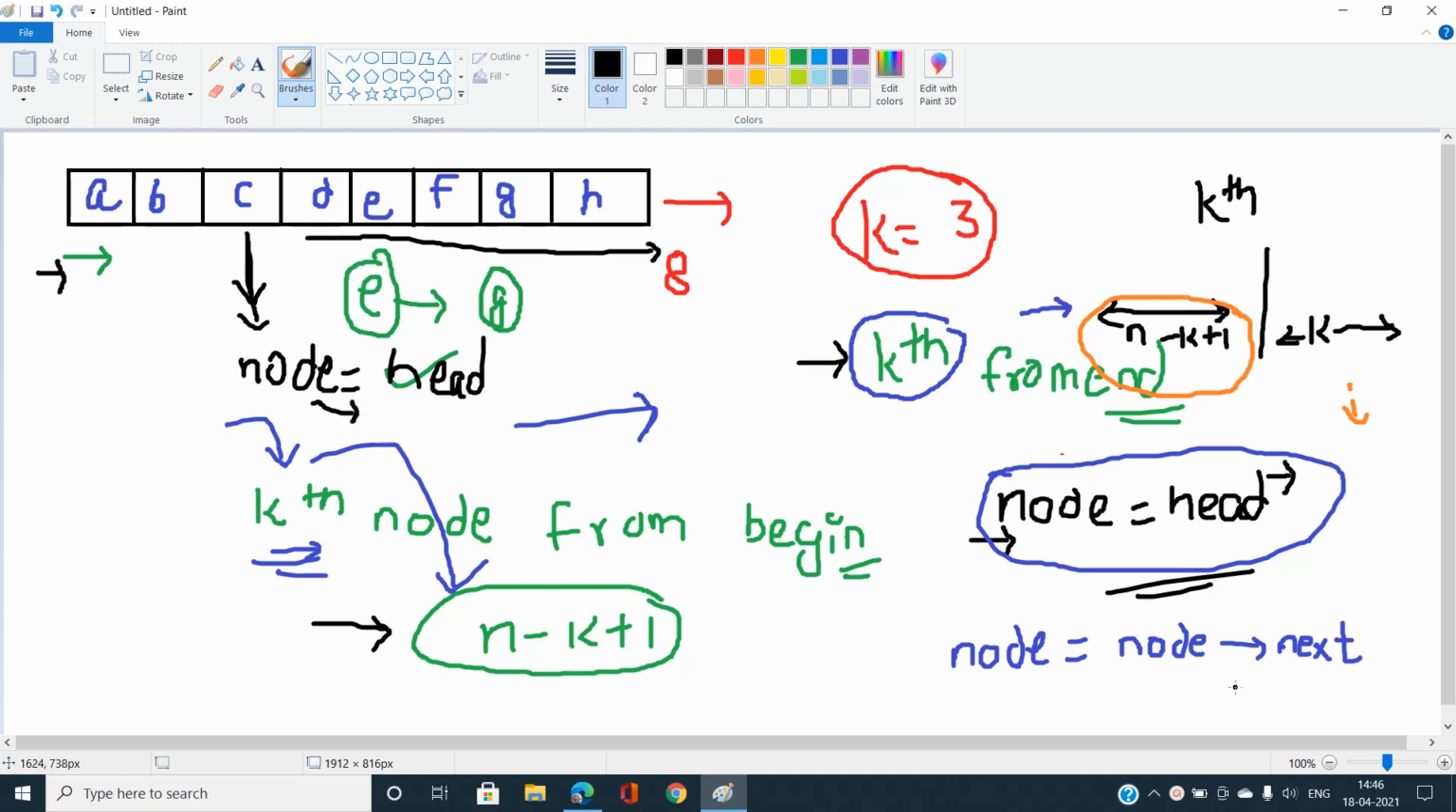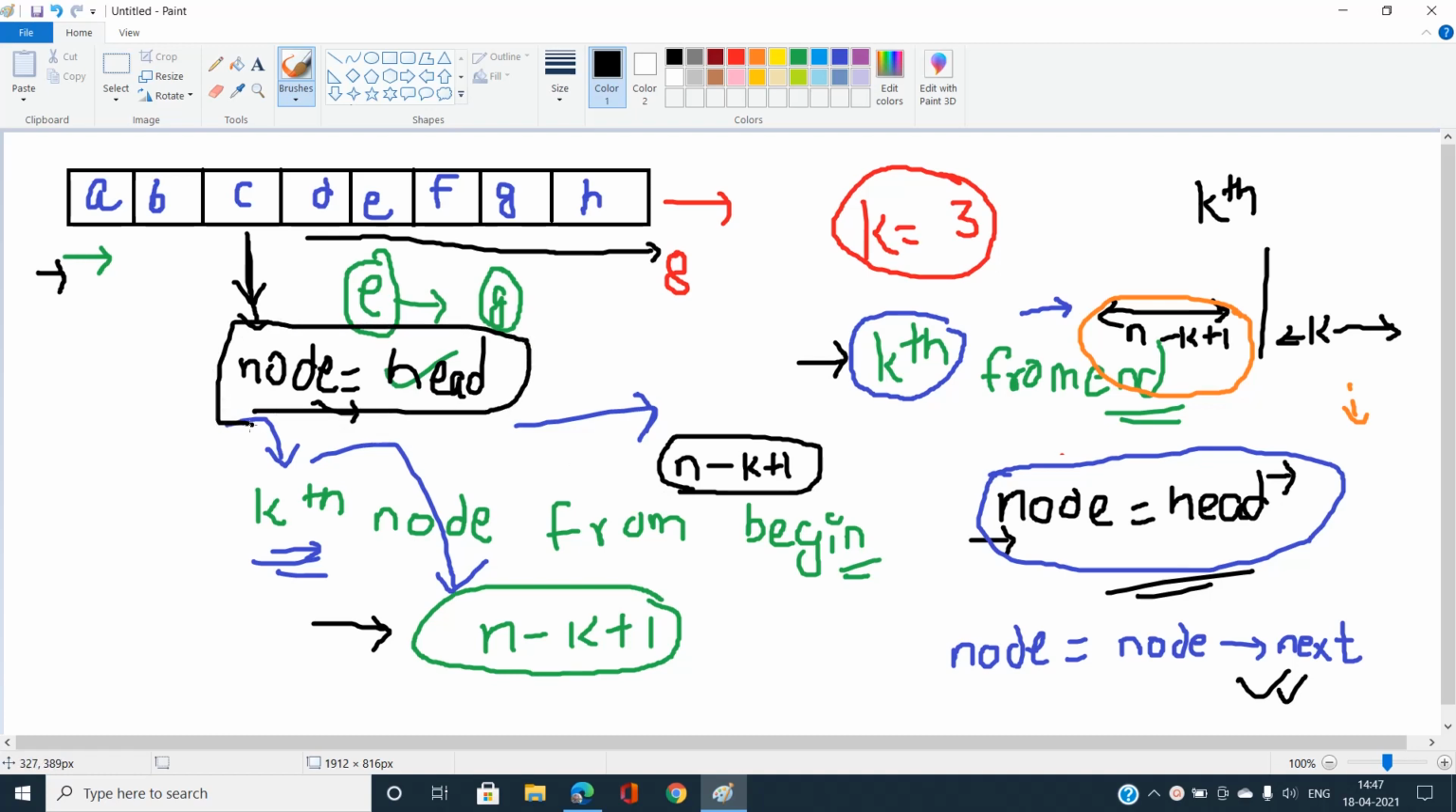And why am I going to do that? Because the remaining number of iterations for visiting nodes would be exactly equal to n minus k plus 1, including that node. So if I increment node exactly n minus k plus 1 times, I will reach the kth node from the end, because the kth node from the end is exactly the n minus k plus 1 node from the beginning. So this is the basic key concept of this entire problem.